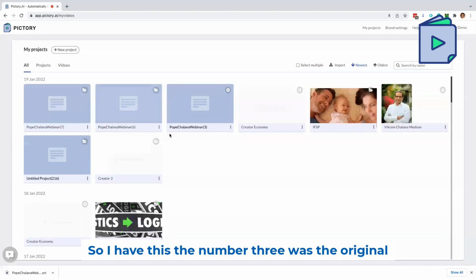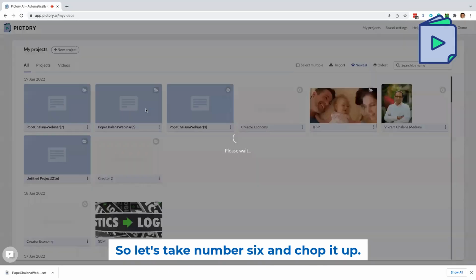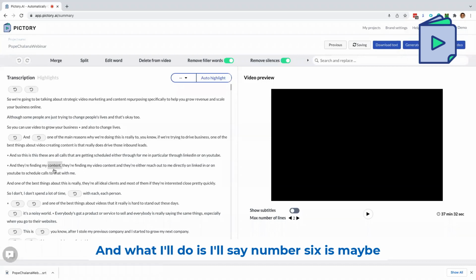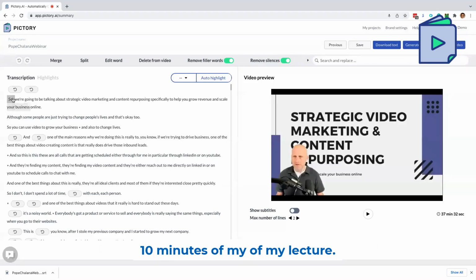So I have this. The number 3 was the original one. Then I have the number 6 and the number 7. So let's take number 6 and chop it up. And what I'll do is I'll say number 6 is maybe only the first unit, maybe the first 10 minutes of my lecture. So I can go in there. I can do one of two things.